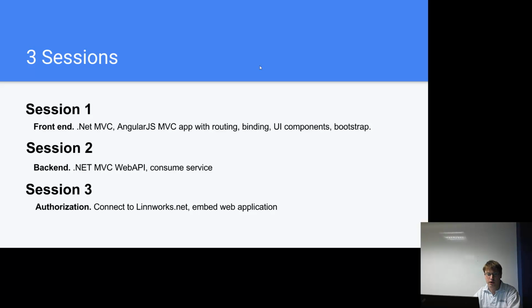In session number 2, we're going to look at how to build a backend. We're going to create a web API based on MVC, and then consume that web API service from our AngularJS application, which is our client side. In session number 3, we're going to look at authorization: how we can get our AngularJS app to keep the Linux.net authorization token, how to push that token onto Linux.net web services, and how we can create an application in a Linux.net extension, publish it, and build it into a Linux.net system.